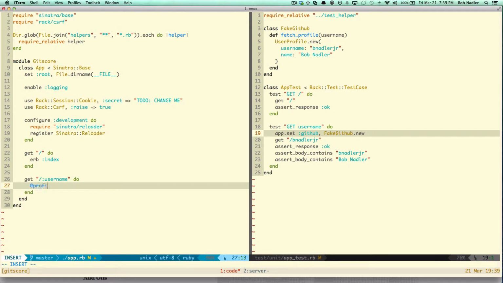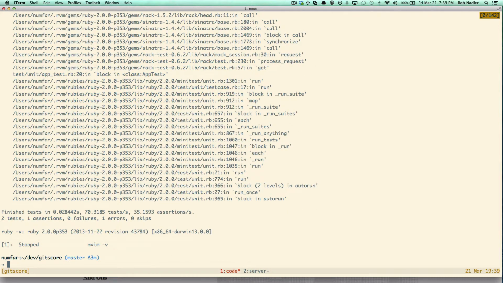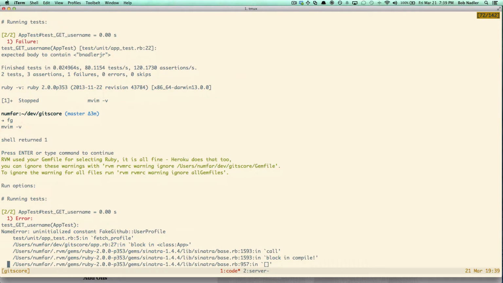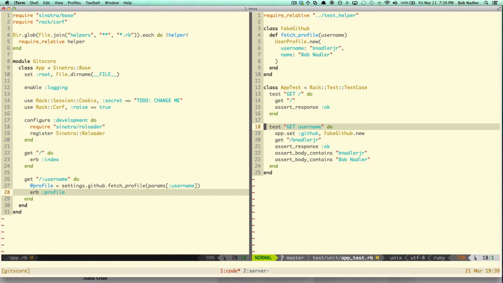So we can use the Sinatra settings that we set up. We grab the github object, call fetch profile, and we're going to use params username. And then we're going to render the profile template. Now this test should fail because it can't find the view. Actually, it doesn't know what fake GitHub user profile is, right? Because we haven't defined that.